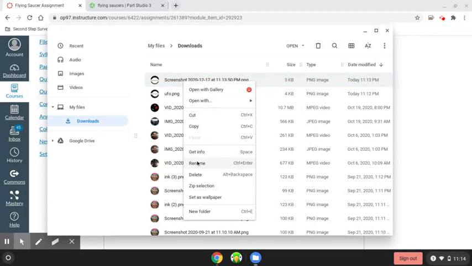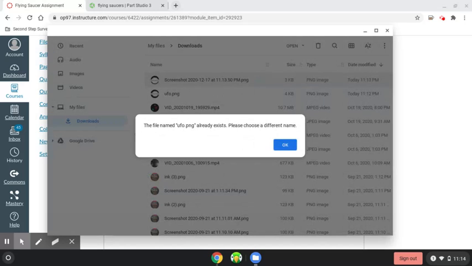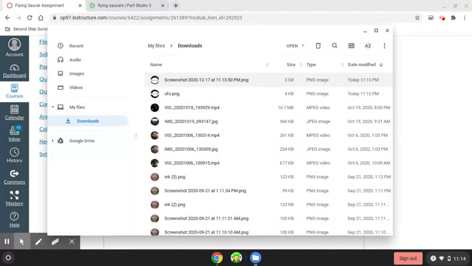I can right click on it, say rename, and say UFO. No, I already did that, so whatever, I've got that one. I just did a practice one, so it's right there. UFO. They're both the same. So okay, I've got UFO.